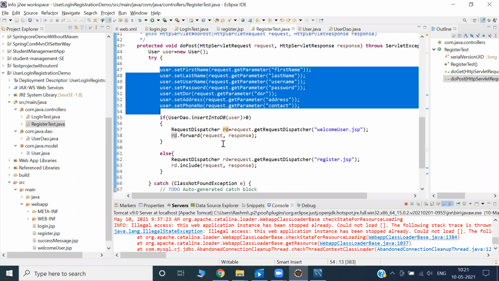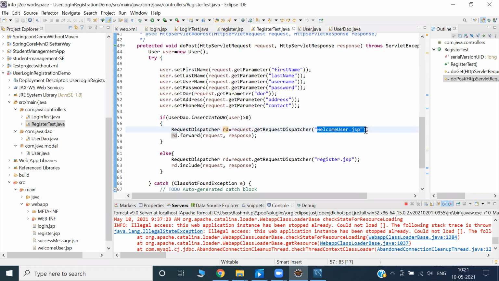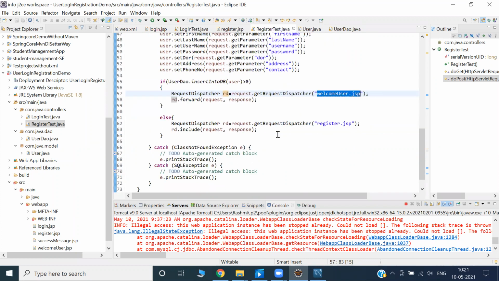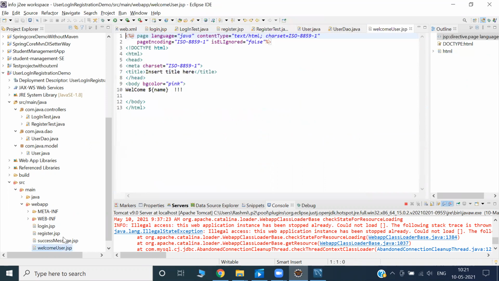But we'll go to welcome.jsp. Copy. In welcome.jsp, I'm simply interested in what the username is. How to do that? Now I'm writing the Java code here. Okay, what I have done, welcome.